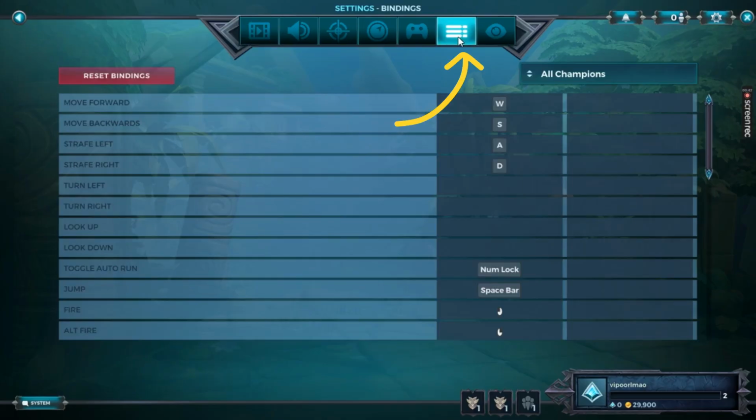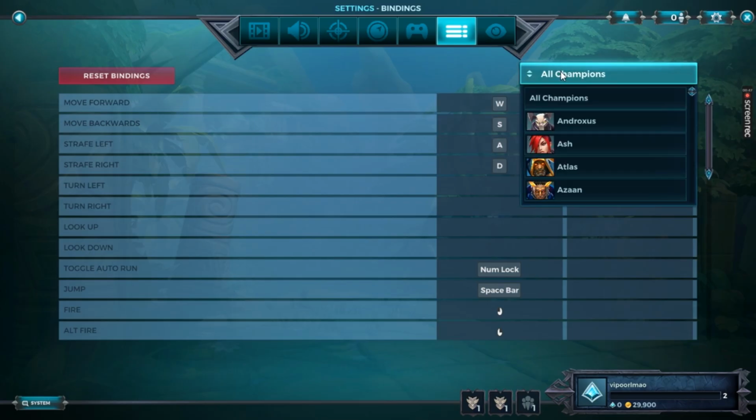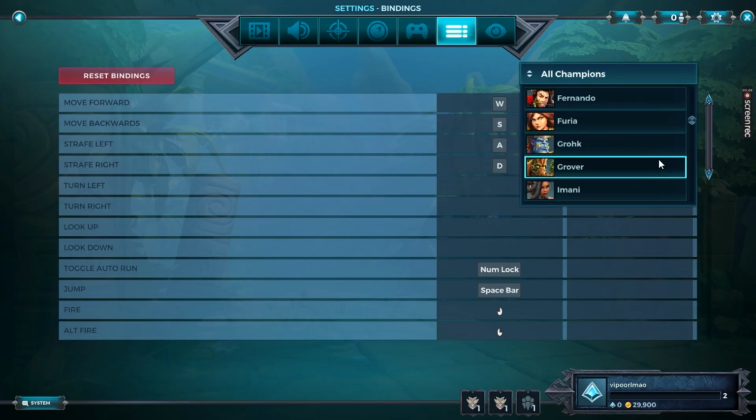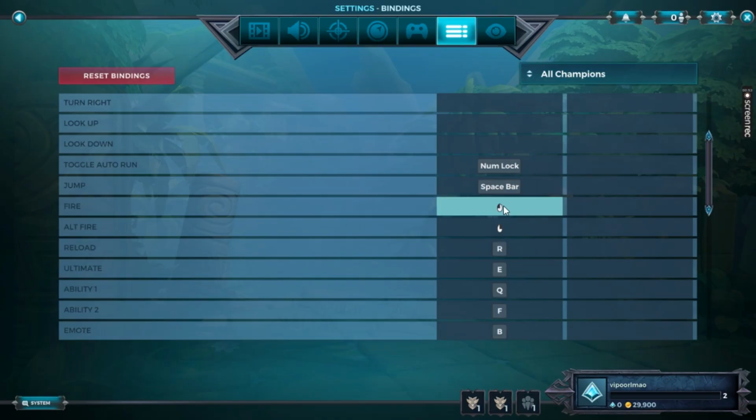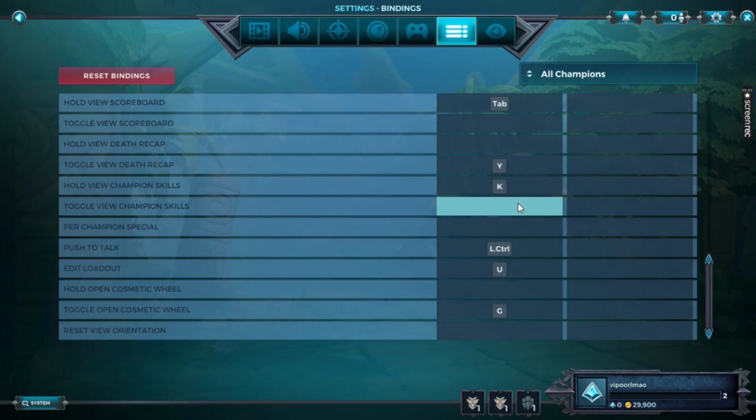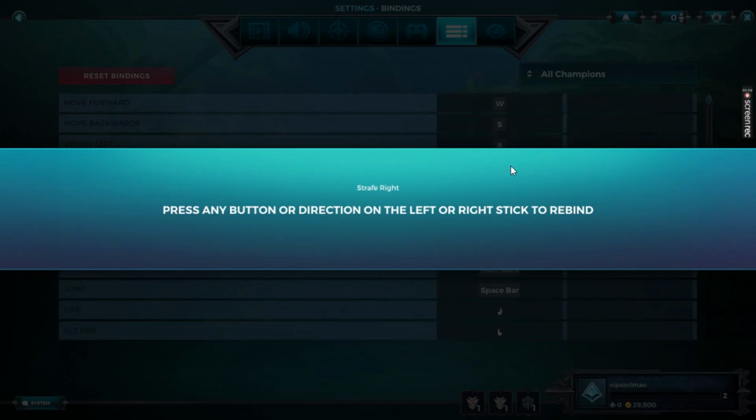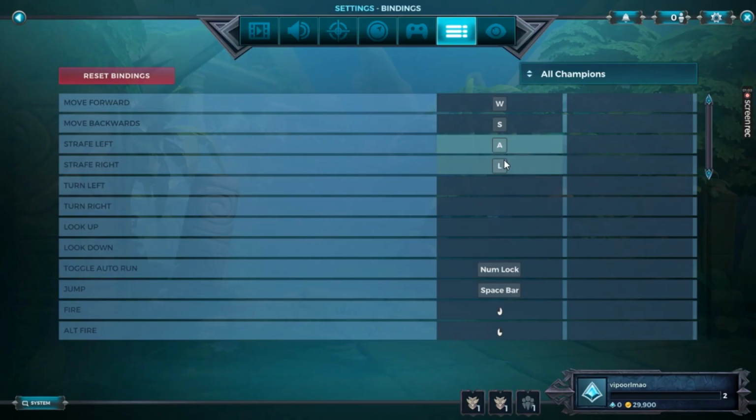I can see various settings, so you can choose from all champions to the selected ones from all heroes right here. As you can see, you can just simply select any one of these and scroll down and add it accordingly. You can just simply select a key binding and then select any one of these to change it, just like this right here. Now to reset it, you can just simply select reset binding and you're good to go.